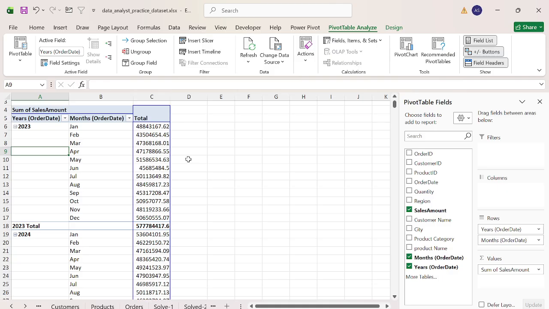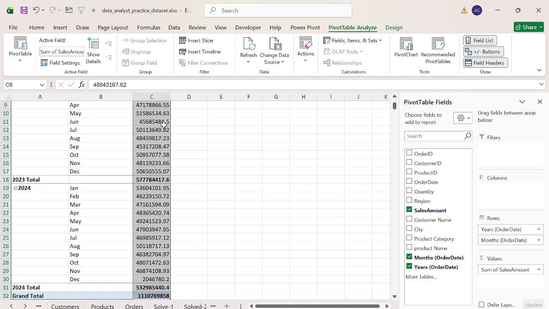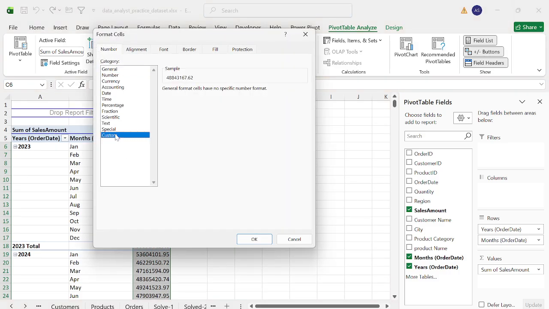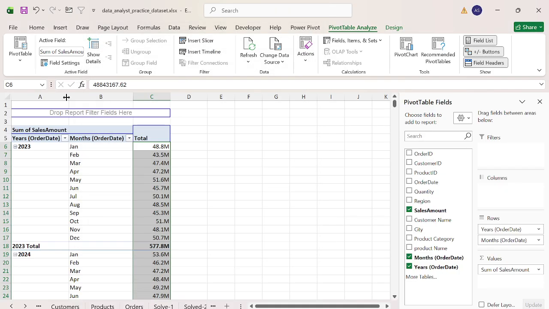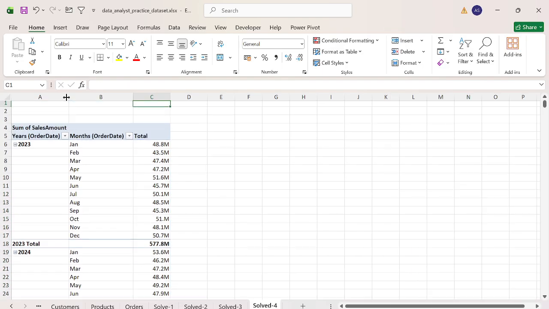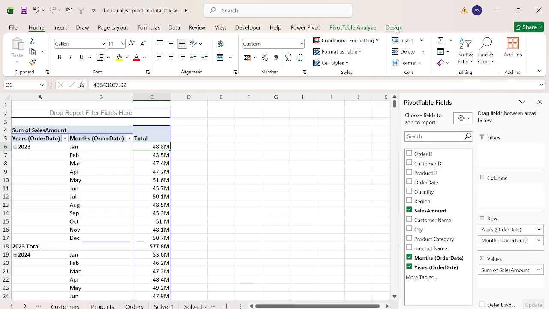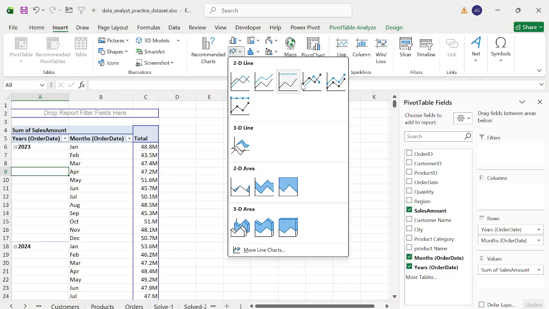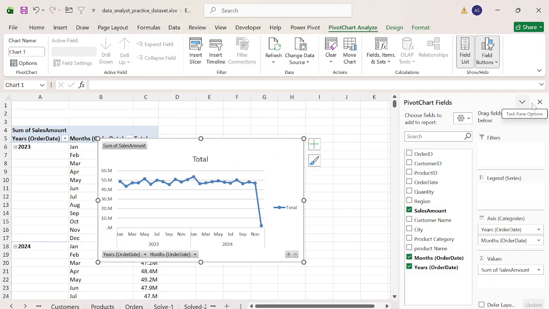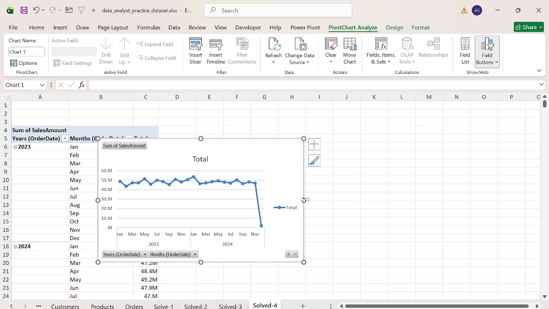This is what I'm getting. So I can show it in millions first. Go in the custom, hash comma hash, millions. This is something which is coming in the millions. I don't want to show the subtotal here, so remove the subtotal first. Go in the insert and take any line chart. For example, I'm taking this one.